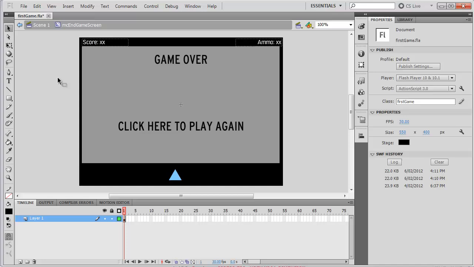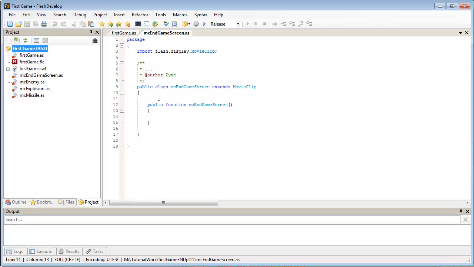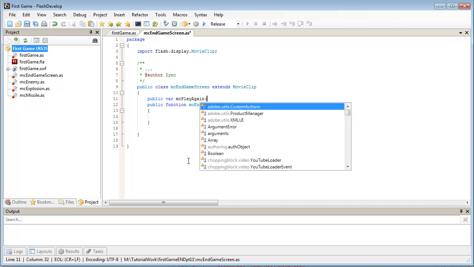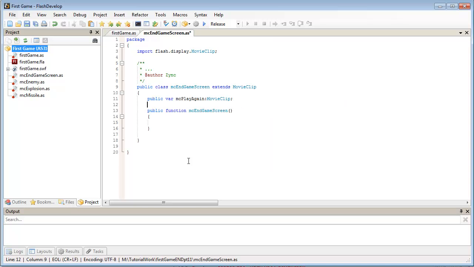So that's on the stage inside of our movie clip. So we'll put a reference to that in our class by creating a public variable called MC play again. That's going to be a MovieClip. So the first thing we need to do when we get into this class is set up a click handler for our MC play again button.